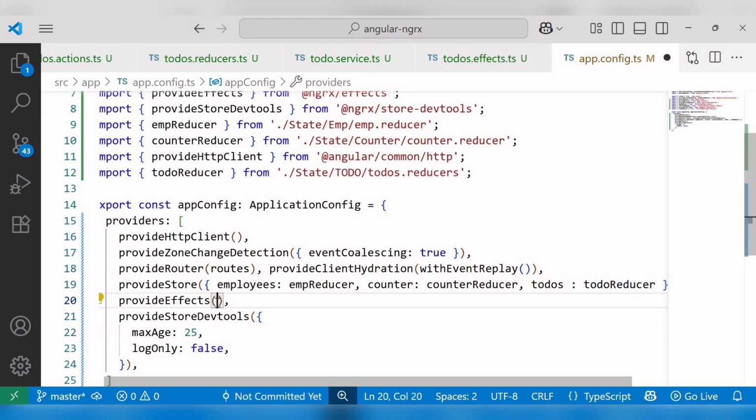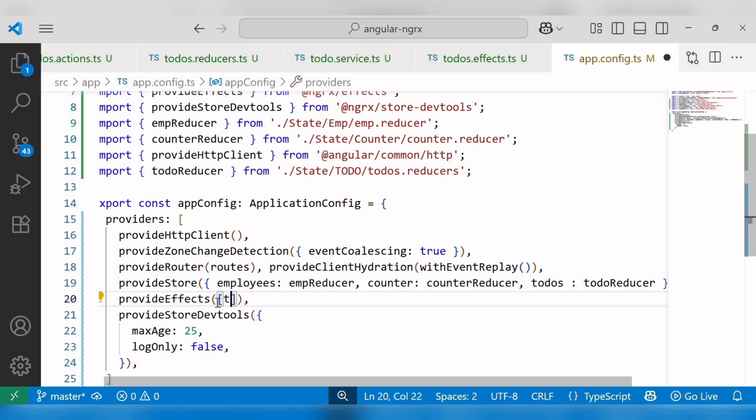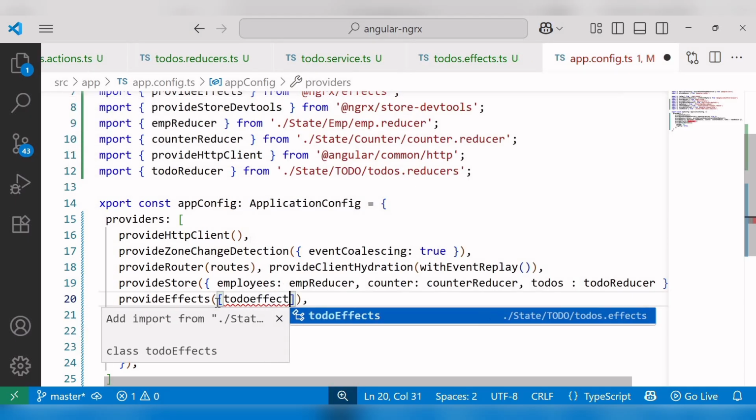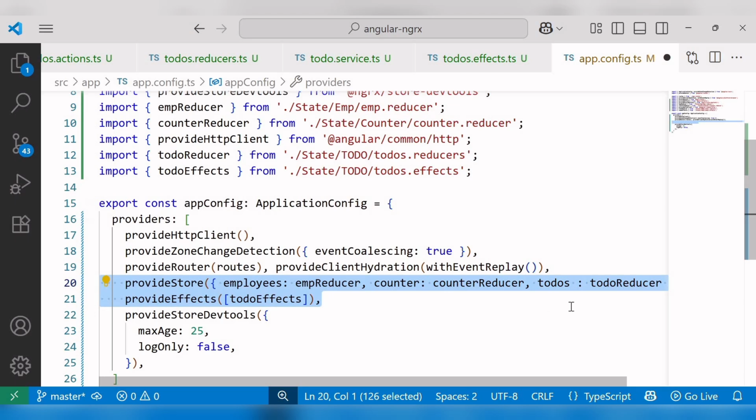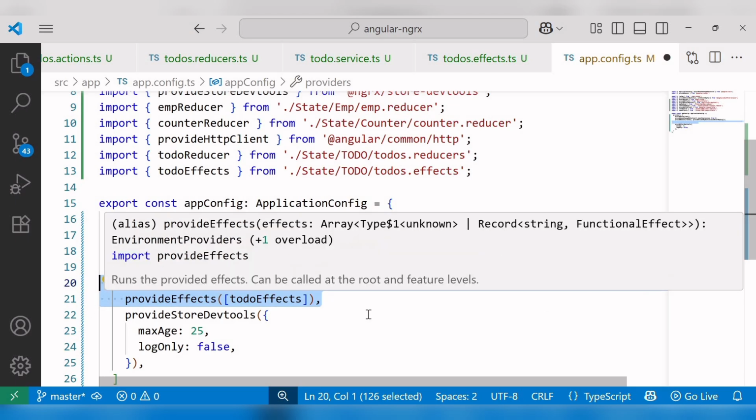And next we can register the todo effect through the provideEffects function. So inside this round bracket, I'll add the square brackets and write TodoEffects. And here also we can register multiple effects in the provideEffects function by separating them with commas. This provideEffects function is automatically added when you install the NgRx Effects library. So to register the effect, we just need to add the effect name inside the provideEffects array. That's it.